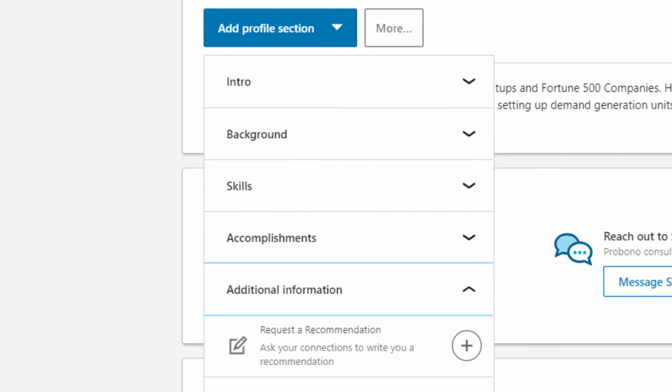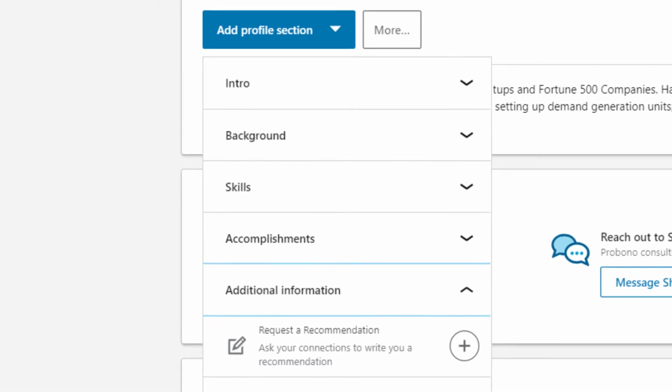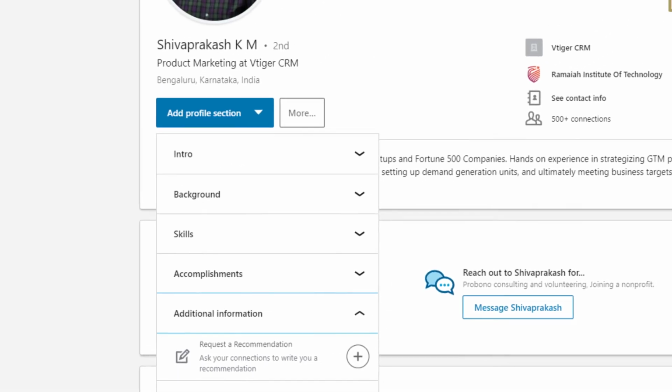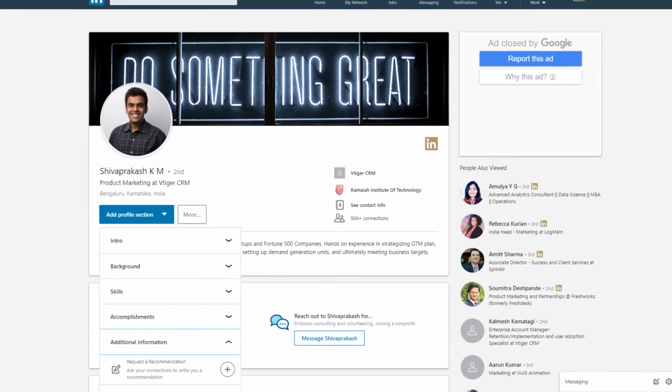Hiring managers and people in general searching for new customers and business partners prefer to work with people who come recommended by someone they know and trust.